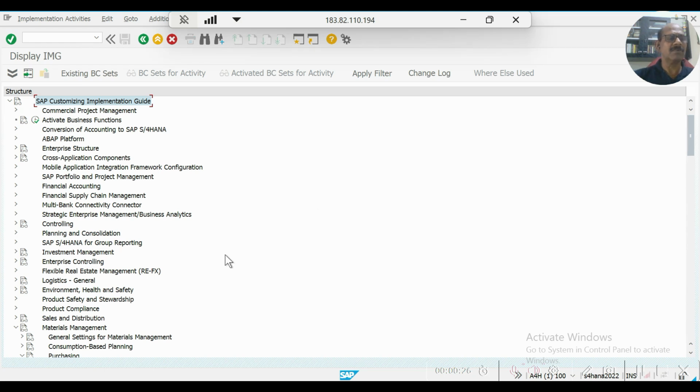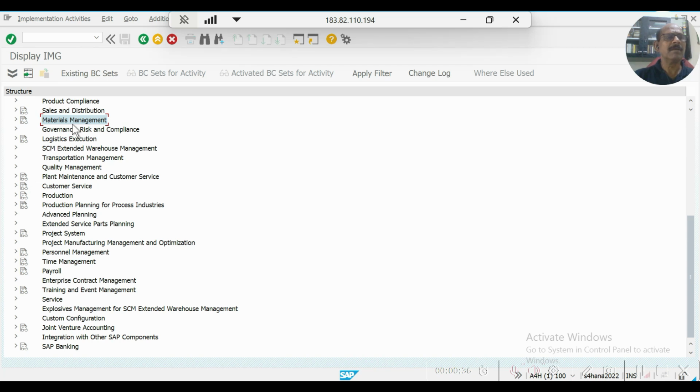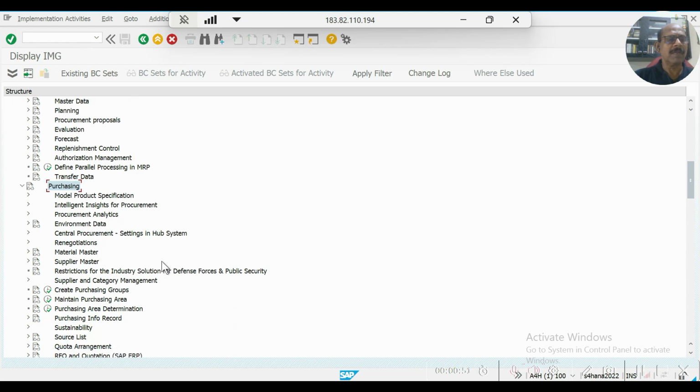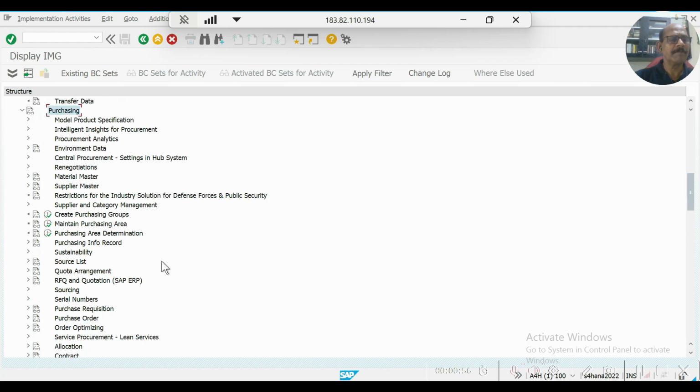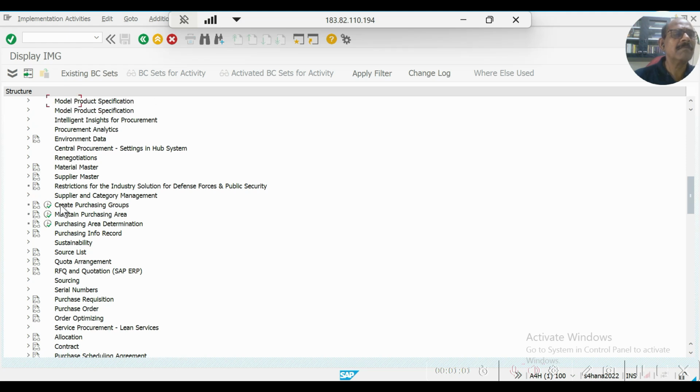First let us go to material management. Here it is material management, and under material management you go to purchasing. So under purchasing you can see conditions. See various conditions over here.